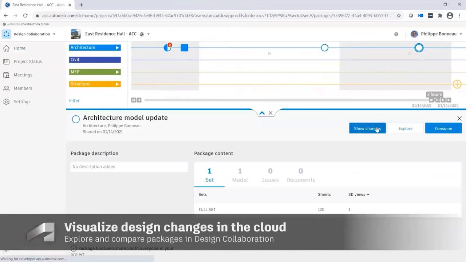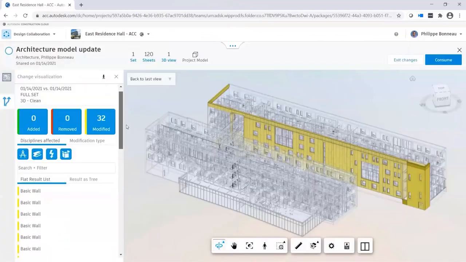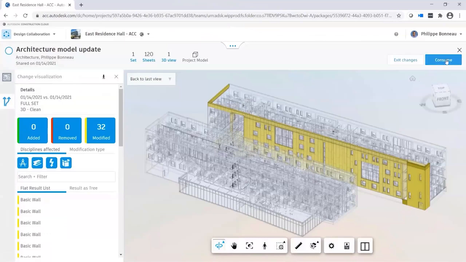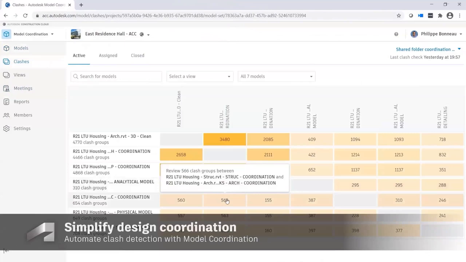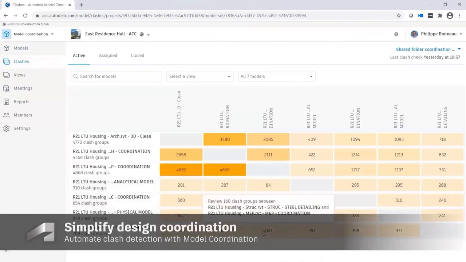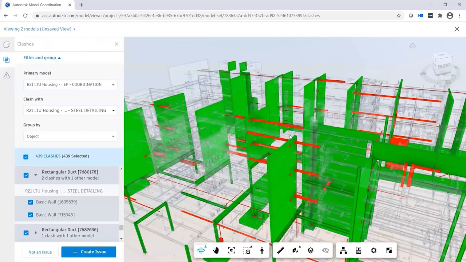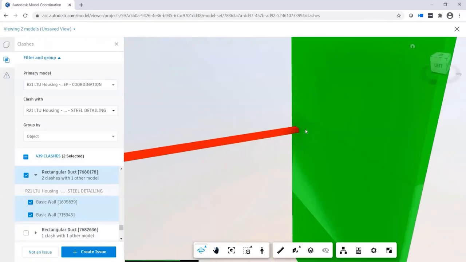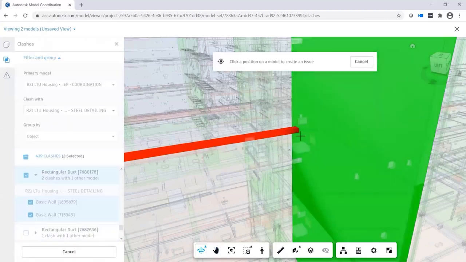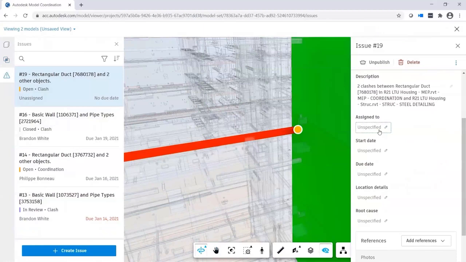We can also visualize design changes in the cloud. Here, the structure team sees the new package from the architecture team is available. After checking it out and seeing the changes from the architecture team, the structural team accepts the change and presses consume, which brings them to the clashes, and they are analyzed automatically right away. Clashes can be shown with any discipline team within the project.